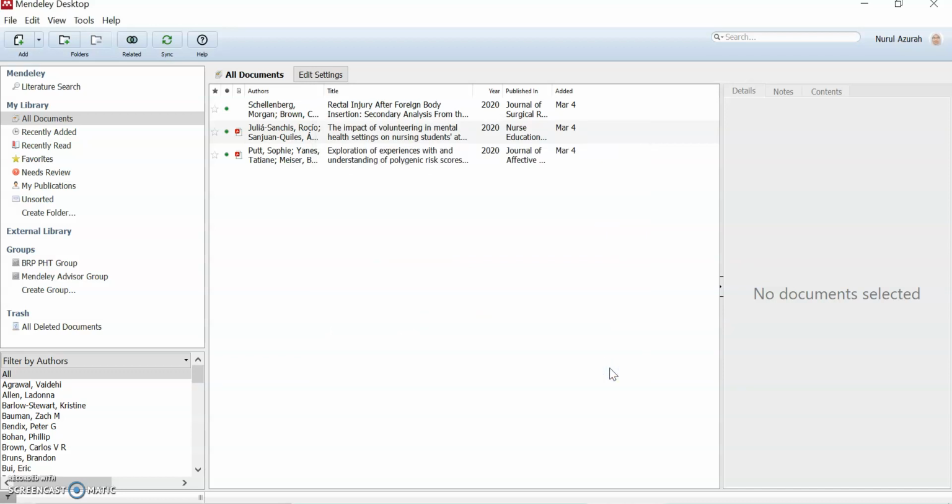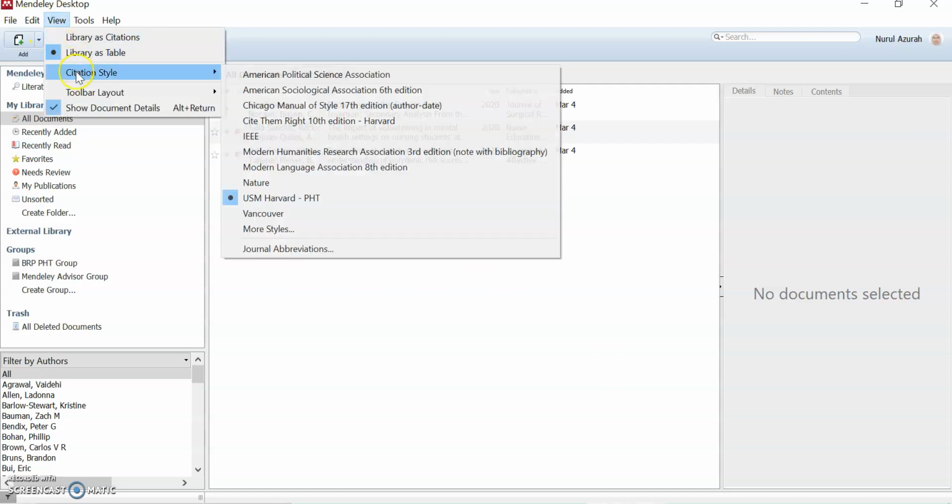Okay. To check whether it's successful or not, click view once again. Choose citation style. And then you can see here, USM Harvard PhD.